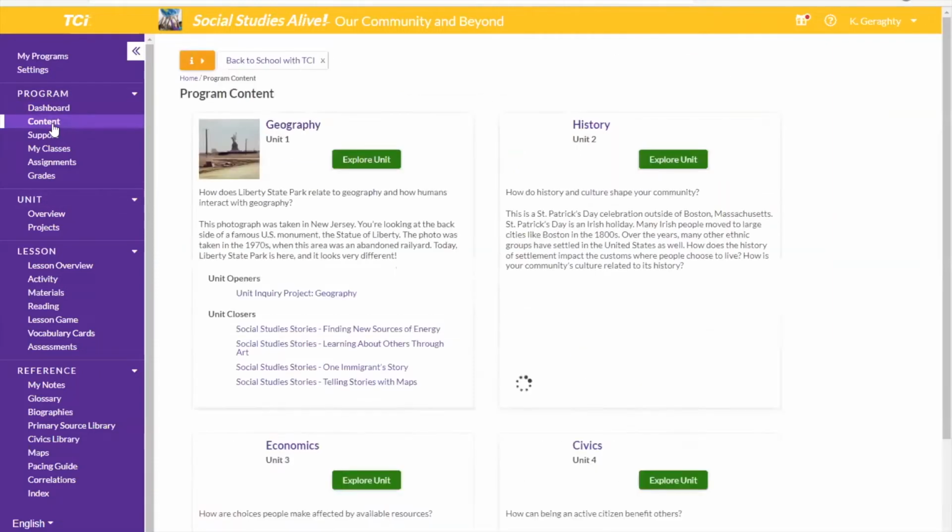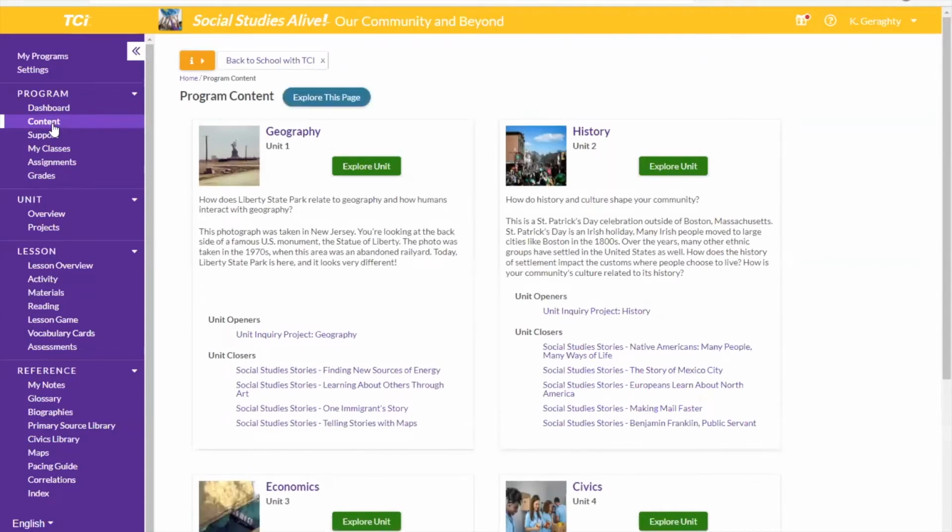So I'm going to go ahead and start with the content, and I'm going to start with Unit 1. The lesson I'm going to be showing you is from Unit 1. Before I get started, you will see on here I have some background information. Remember, it's going back to that unit inquiry project. How did Liberty State Park relate to geography and how humans interact with geography? That is what I'm going to be looking at as I go through this unit.